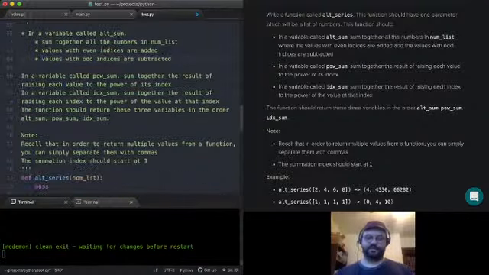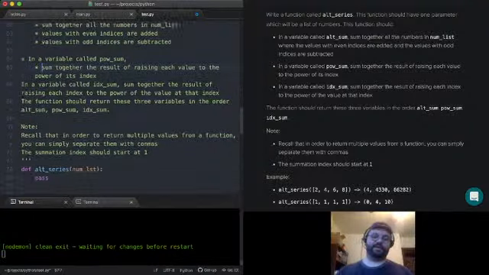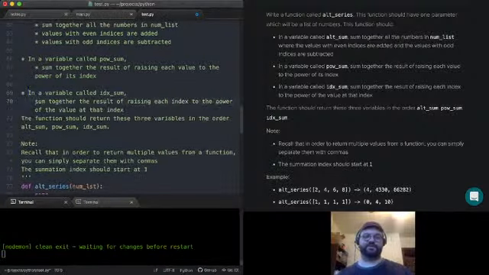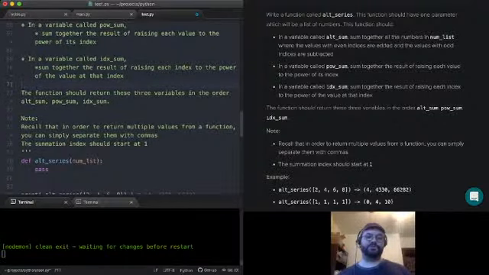In a variable called powSum, sum together the result of raising each value to the power of its index. And then this is just the inverse of that. In a variable called idxSum, sum together the result of raising each index to the power of the value at that index. Pretty straightforward. The function should return these three variables in the order altSum, powSum, and idxSum.